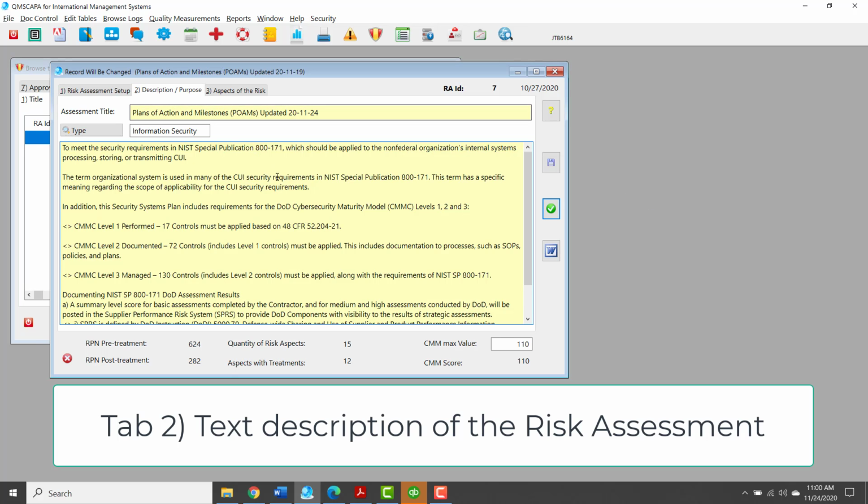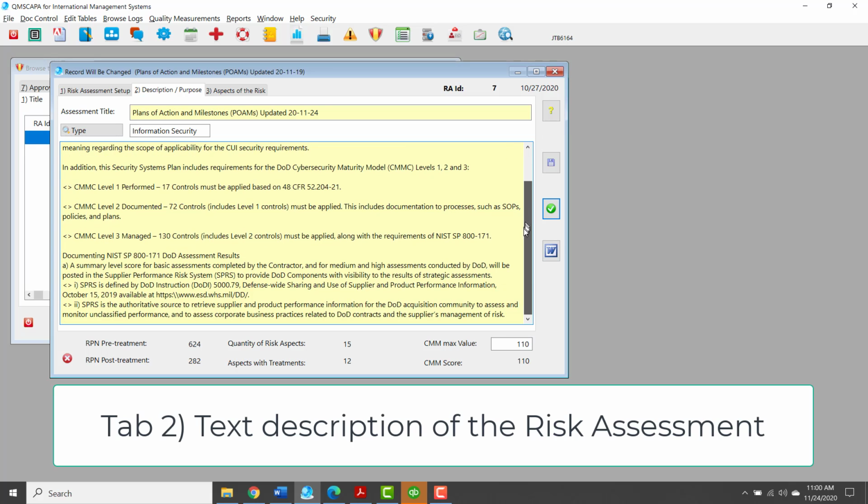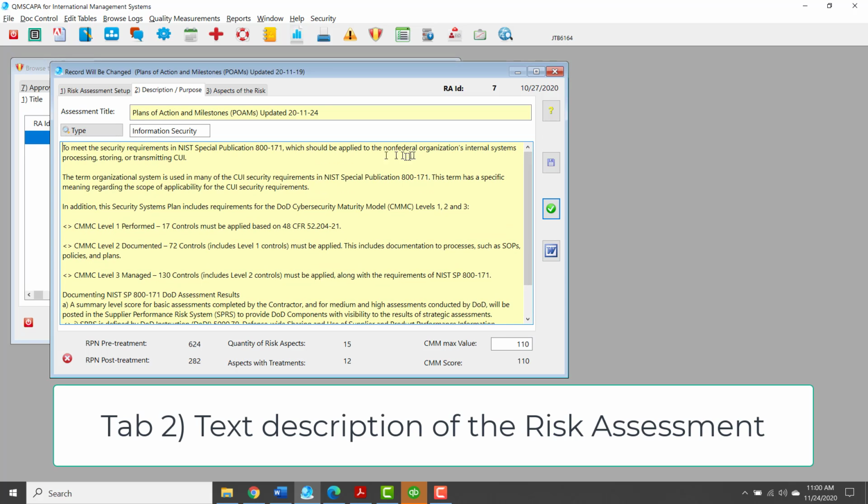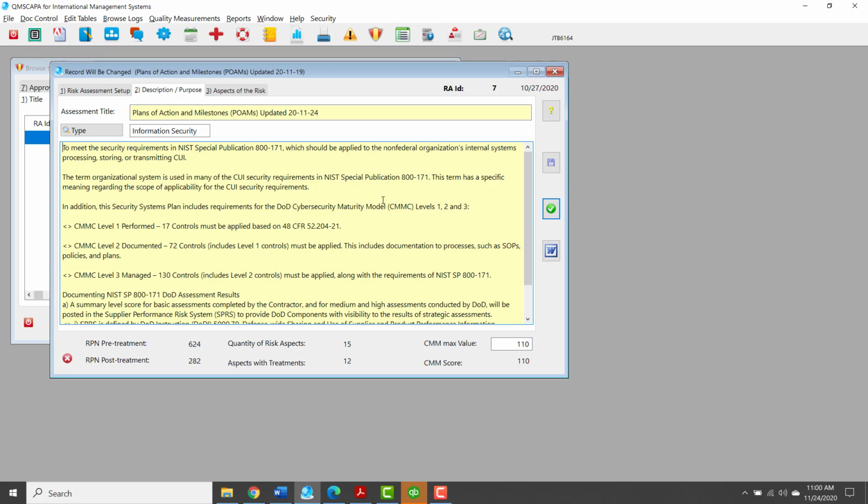Tab 2 is purpose, text for the purpose of the risk assessment. Just a simple text editor. If you have Microsoft Word installed, we can use the spell check inside Microsoft Office.